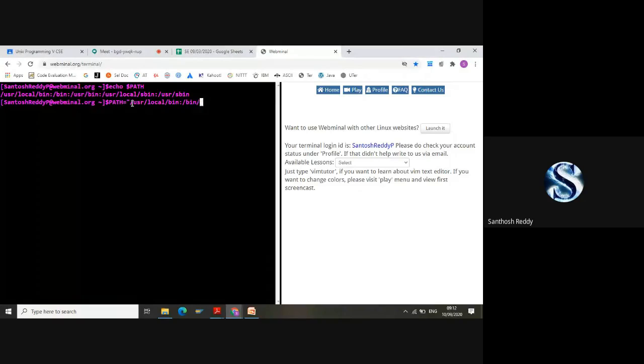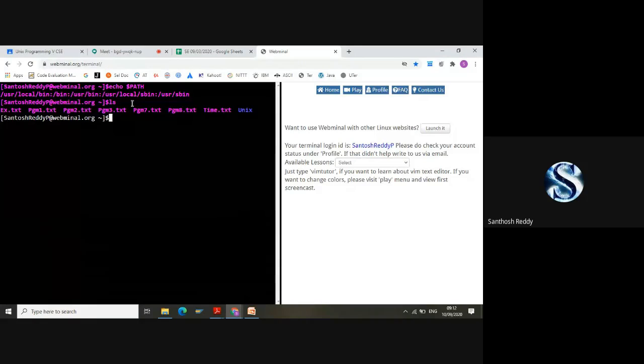First I'll show one thing before showing this. When I say ls, this will start the execution. This ls command is located within this bin. Now we'll remove that bin and we'll execute.